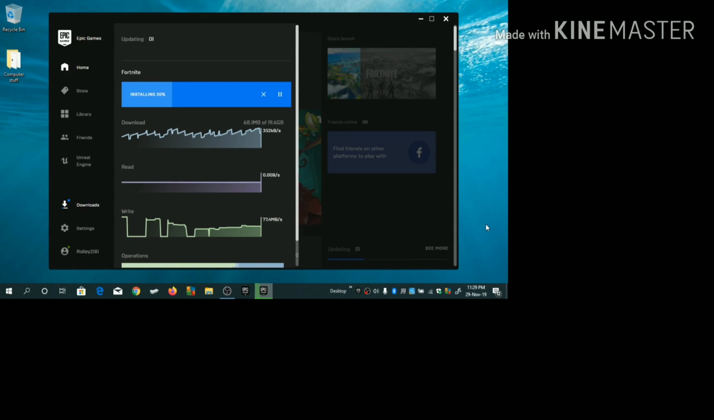Okay, so maybe you are having a problem with the download speed in the Epic Games launcher, and you're not being able to download Fortnite or whatever at a faster rate. So I have a fix that should work for most people, depending on your internet connection and whether you're using a cable connection or not.